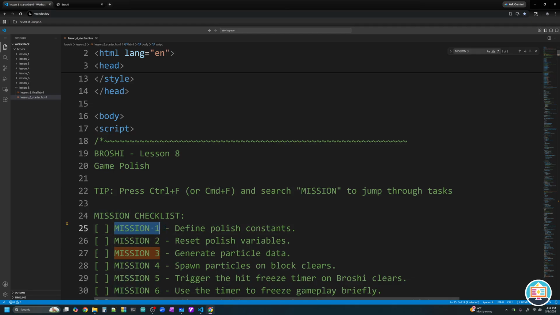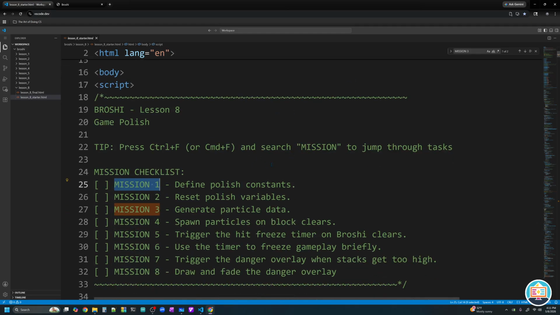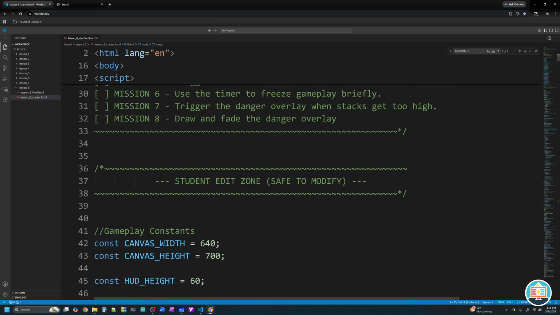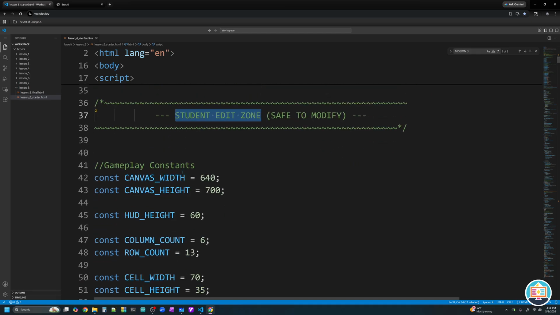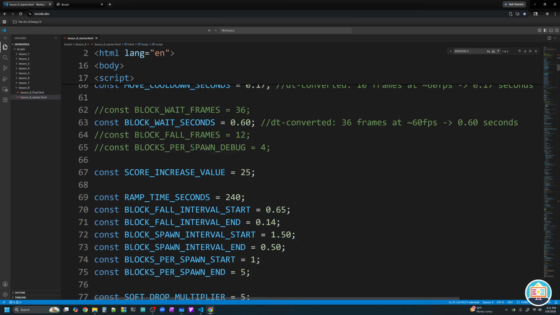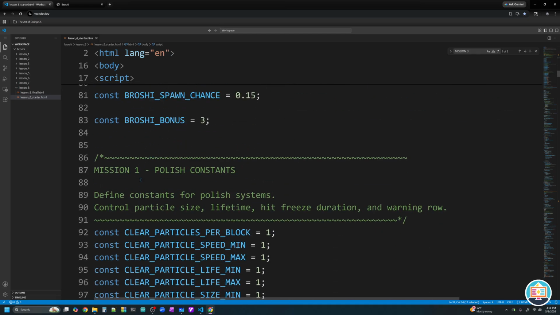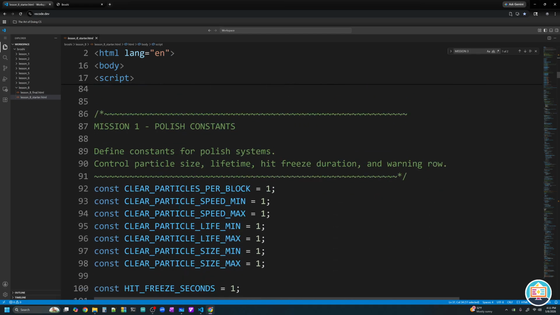Mission number 1 in our mission checklist says we need to define our polish constants. We're adding new systems to this game, so we should probably create some knobs or dials that we can turn to finely tune or adjust these systems. These come in our student edit zone, the place where we can adjust values to change how a system looks, plays, or feels within our game. And our visual systems are no different.